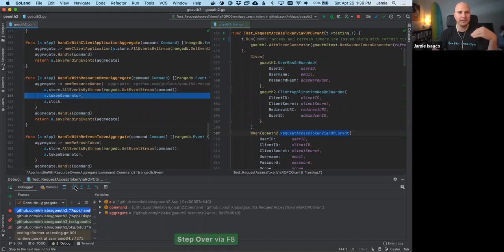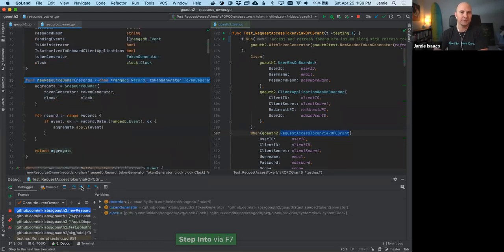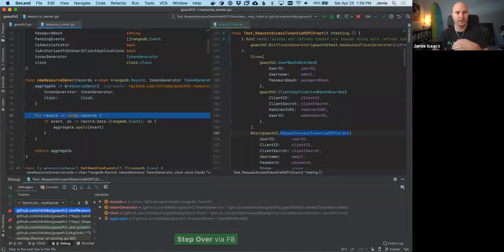The resource owner needs a token generator and a clock as dependencies, so we inject those in. And we go to the constructor on the resource owner object. Now this is the aggregate. This is the resource owner aggregate. It accepts events. In this case, they're called records because they have the container, not just the event. And I'll show you what that looks like in a second. It takes a token generator and a clock, right? We got those. Now we're gonna go through each record.